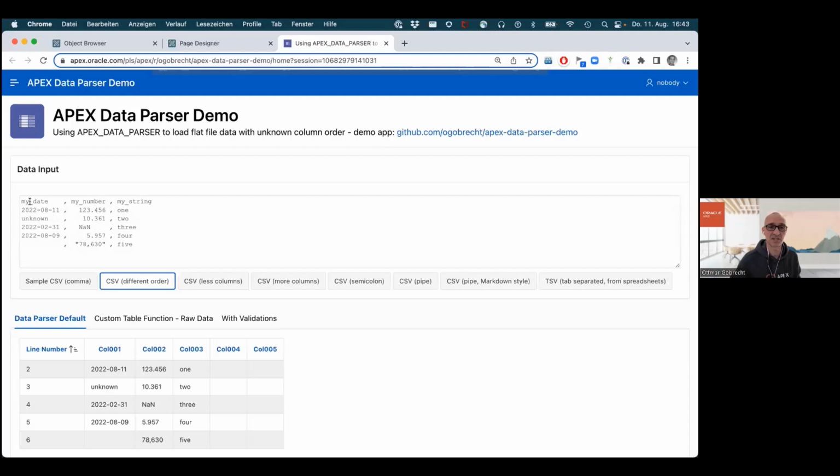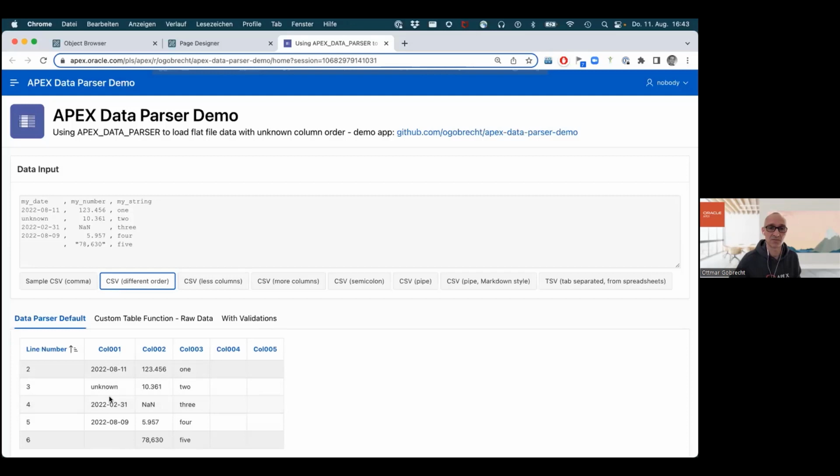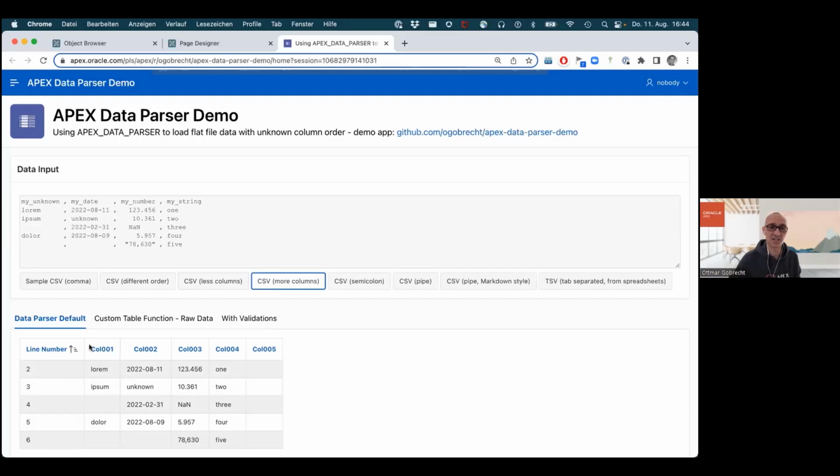So that means if you change the order here, then you see, okay, now I have the date in column 001 and my string is in column 003. So that means at the end, if you build your loading functionality on this, then you might get in trouble. We can also test this with less columns. What is then going on? Again, our columns are changing. We get rid of the first column information and the data from column 2 switches to column 1. If you have more columns, then again all the column names are flipping.